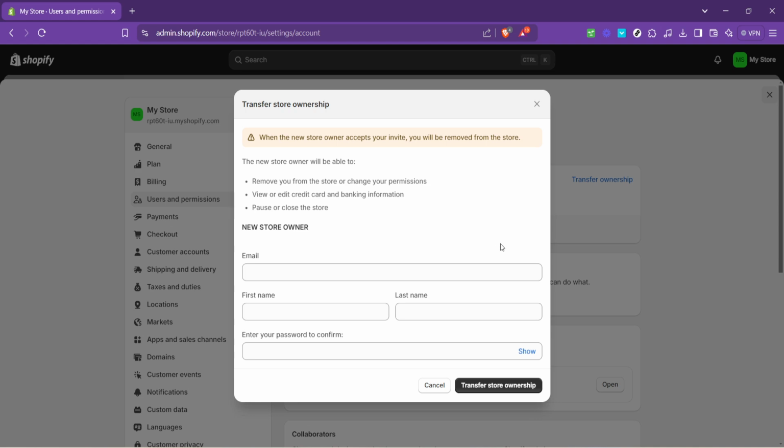Here you'll be prompted to enter the new owner's email address. This step is quite significant as it officially invites the new owner to take over the store. Ensure you double check the email address for accuracy to avoid any complications. Next, enter the first name of the new owner. This adds a personal touch to the process, making the transition smoother and more personalized. Subsequently, fill in the last name of the new owner. Similar to the first name, this ensures that all formalities and legal requirements are correctly met.